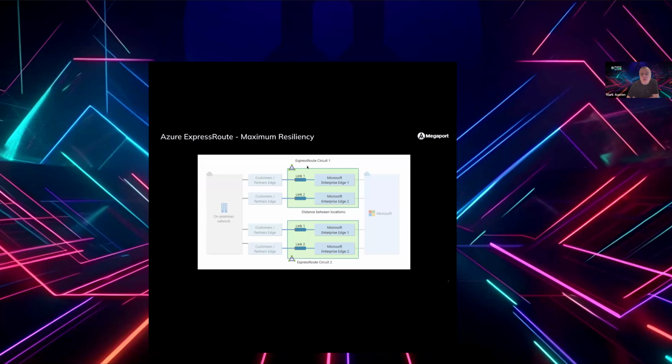This model here, you order two ExpressRoute circuits, which consists of four connections. And when we talk about the connections being primary and secondary, they both are equal. You can use them as active-active, and that is the recommended approach from Microsoft, that you use these connections in an active-active manner.